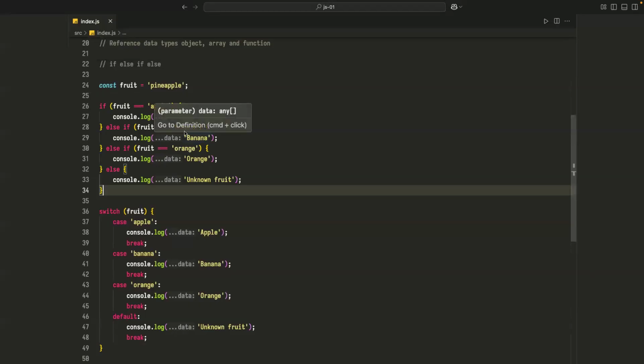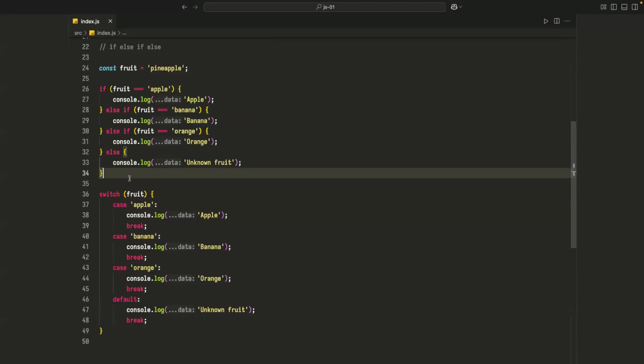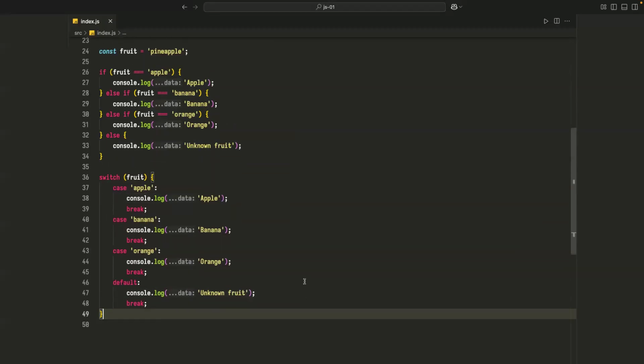And here I can also check for banana. I can also check for orange. And at last, if none of the cases above is true, if none is executed, then I need the else statement here. And voila, as you can see here.